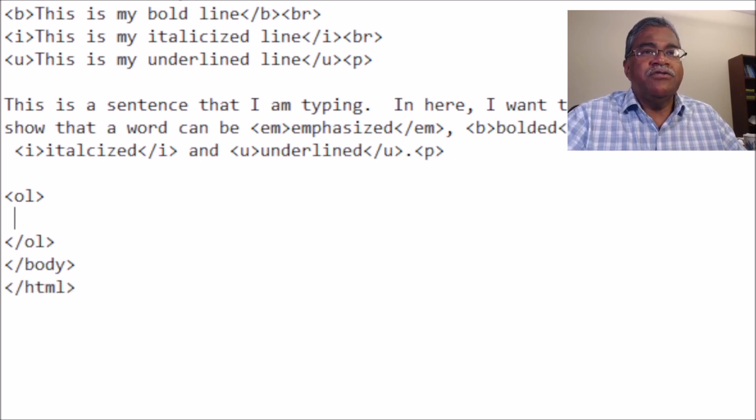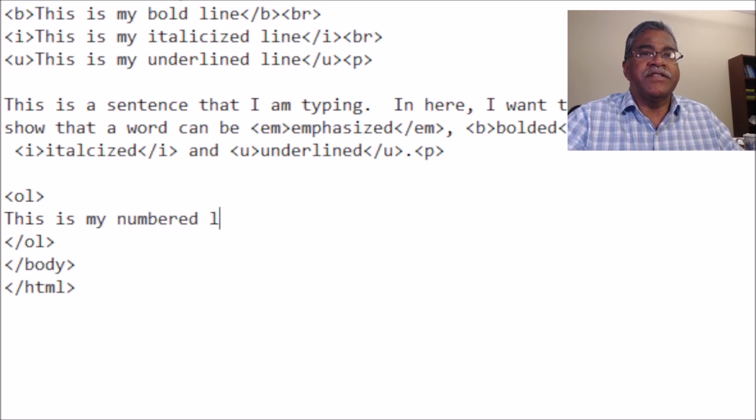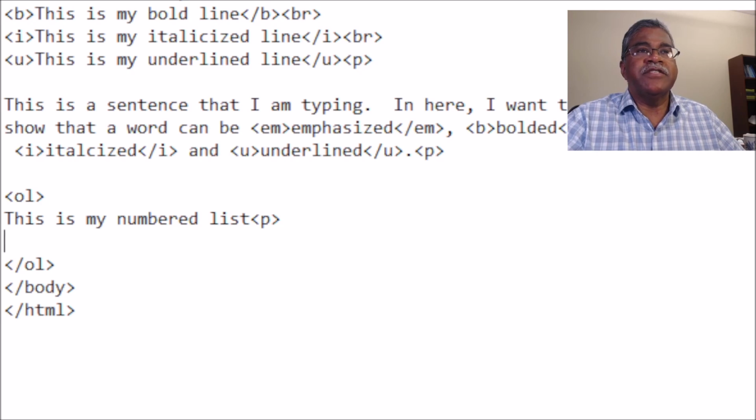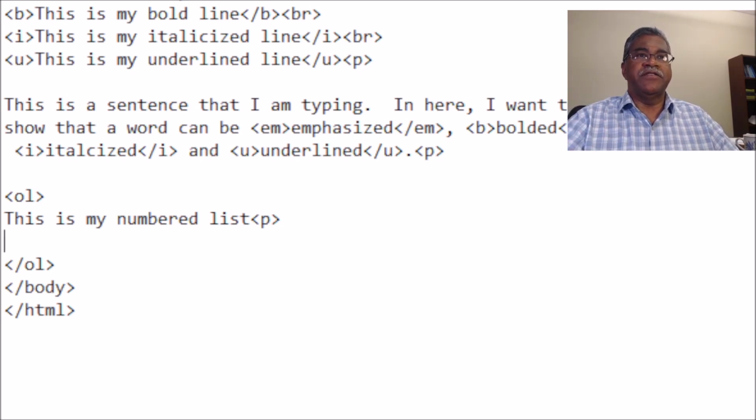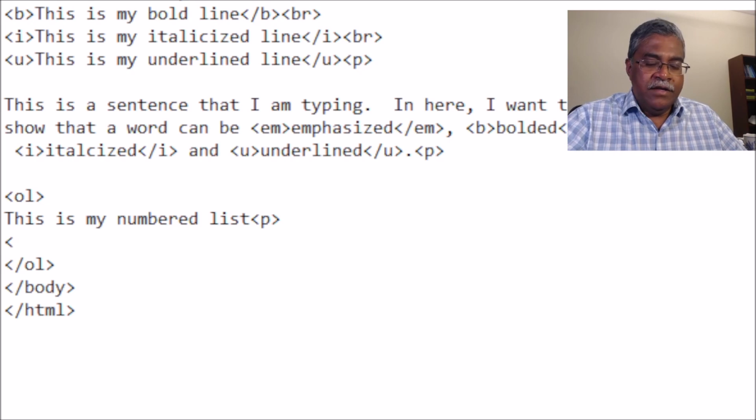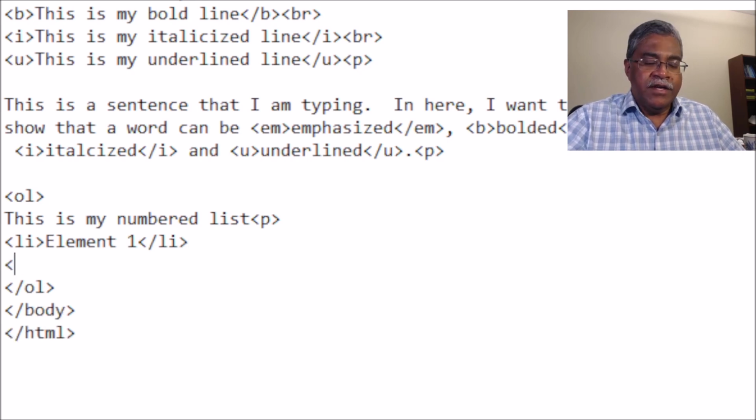What you can do, just to make life easy for you, is say, this is my numbered list. Okay, and I'm just going to create a paragraph here, and then within that list, if you want to use elements, let's just call it element 1, element 2, element 3. That would be LI. Okay, and I'm going to call it element 1, and then remember, close that, and then we'll see what this looks like.